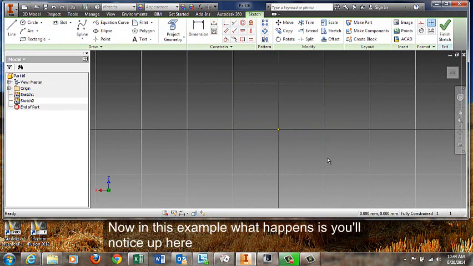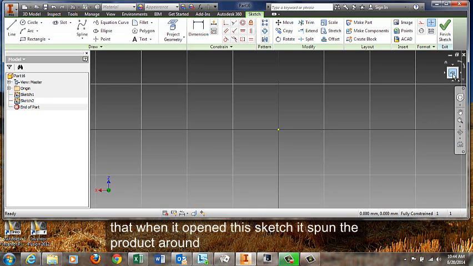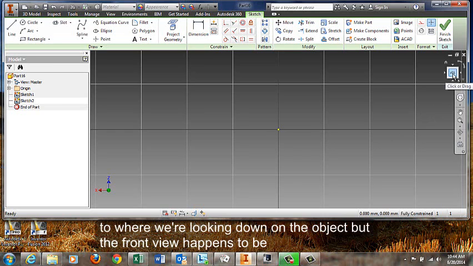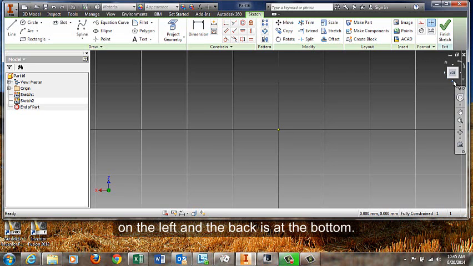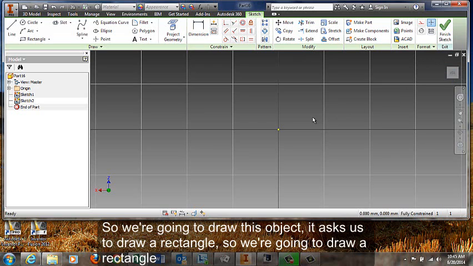Now in this example, you'll notice up here that when it opened this sketch, it spun the product around to where we're looking down on the object, but the front view happens to be right here. The right side happens to be over here on the left, and the back is at the bottom. So we're going to draw this object. It asks us to draw a rectangle, so we're going to draw a rectangle.